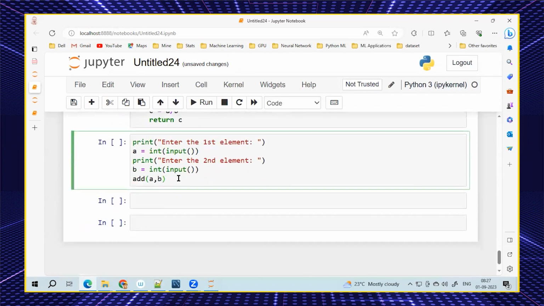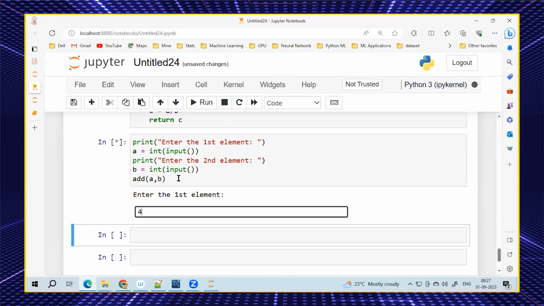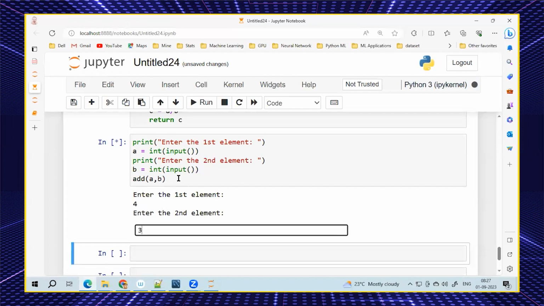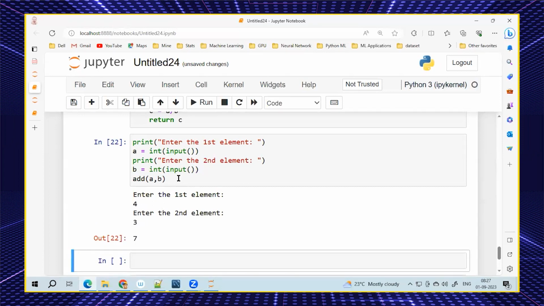Okay, let's go and enter this. It's going to ask the first element, 4. It is going to ask the second element, 3. And if I enter, it is going to display the output 7. The reason only addition is possible is because I have clearly called only the addition function.